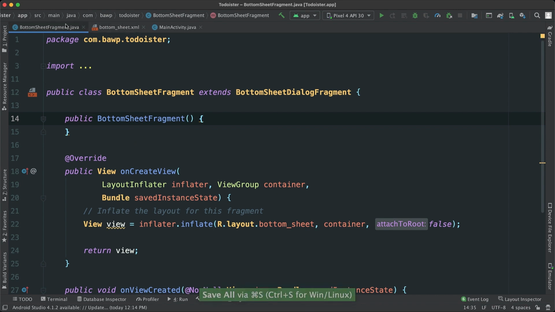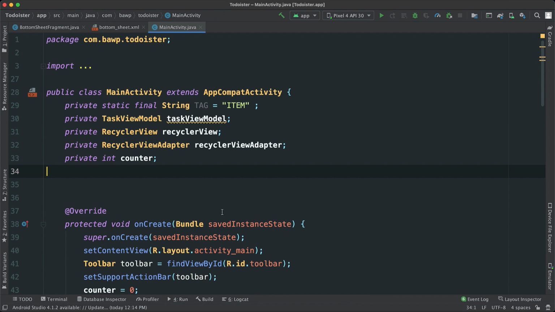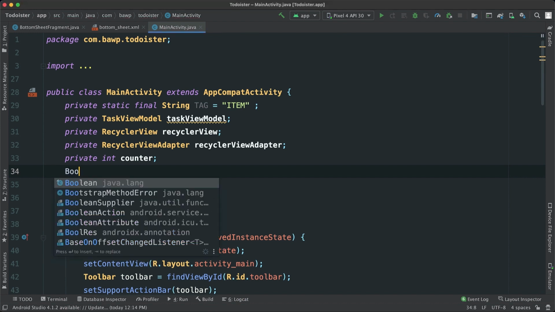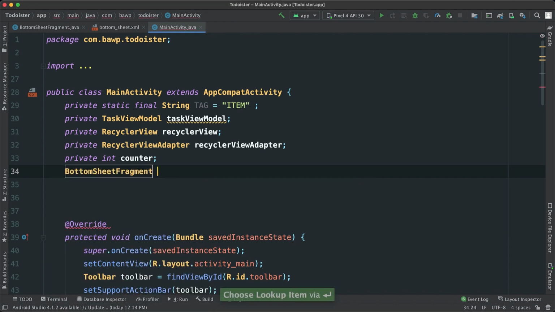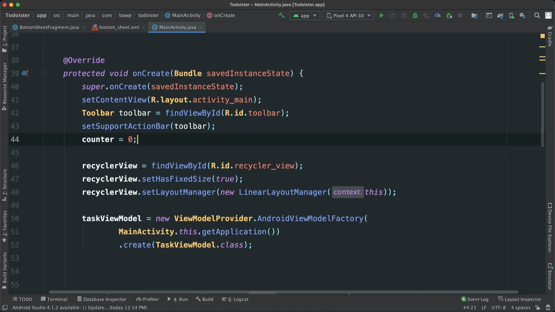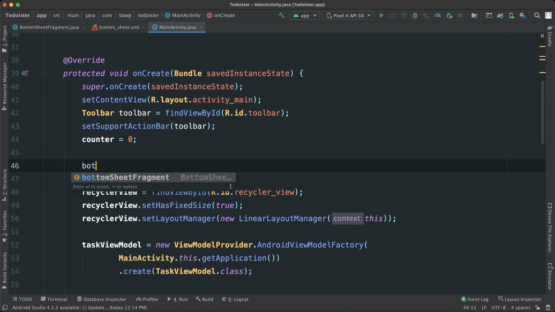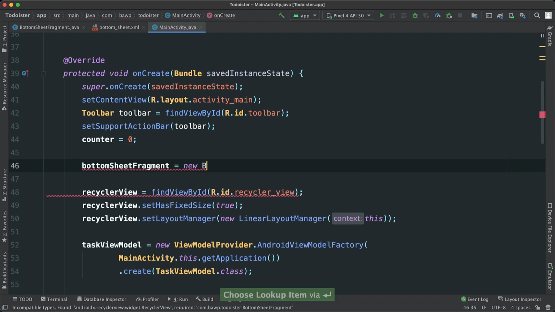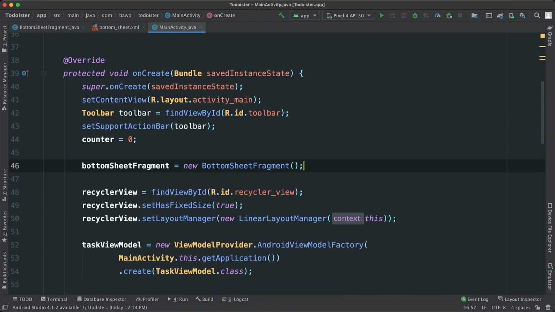All right, so let's go to our main activity here and set things up so at least we can see if we're able to invoke our bottom sheet fragment to show. I'm going to say bottom sheet fragment, call this bottom sheet fragment as such, and then I'm going to instantiate it inside of main on create, that is. So I'm going to say bottom sheet is equal to new bottom sheet like this. Okay, so we have now instantiated our bottom sheet.